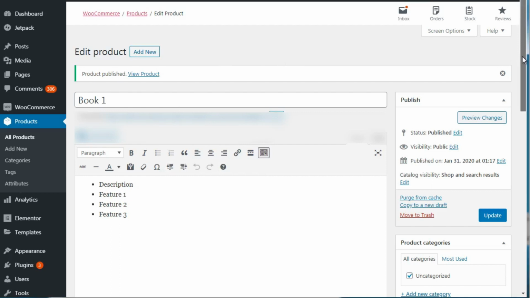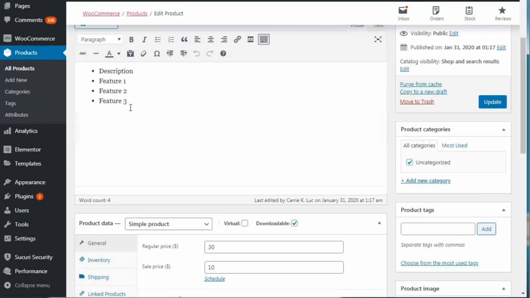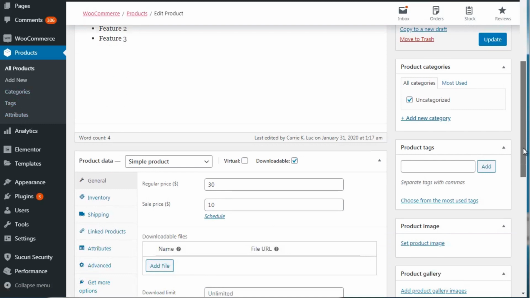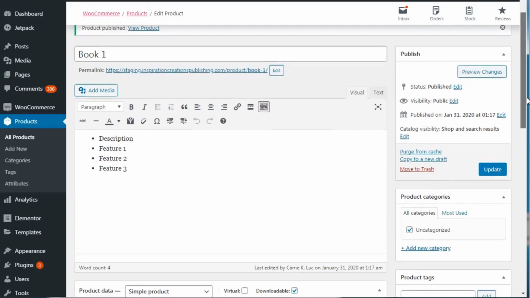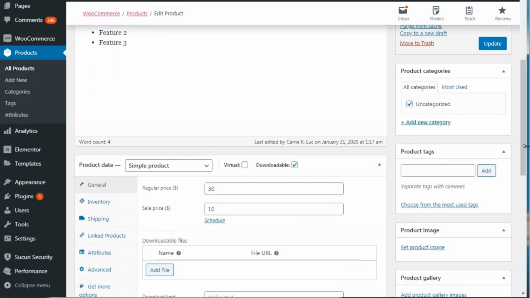To do that, there are several different options that you can take. As we mentioned earlier, we have categories, we have tags, and of course we have attributes. Attributes are a little bit different, so we're going to focus mainly on categories and tags. You can also access them via the right-hand sidebar of each and every one of your products. On the right-hand side, you can see product categories, and of course you can see product tags.